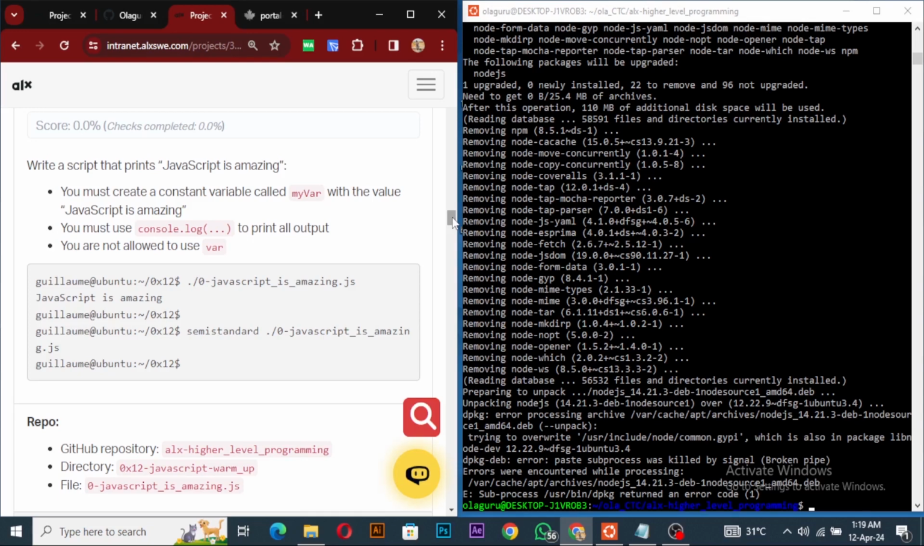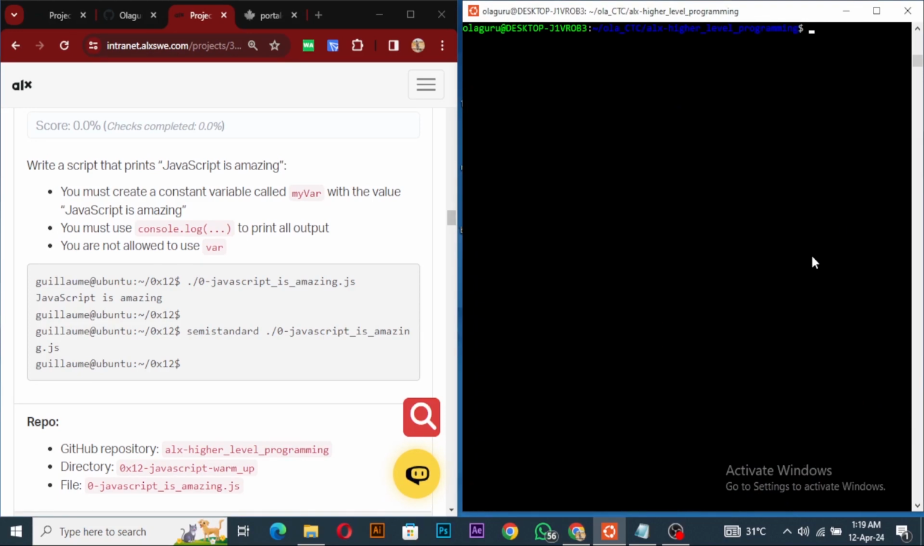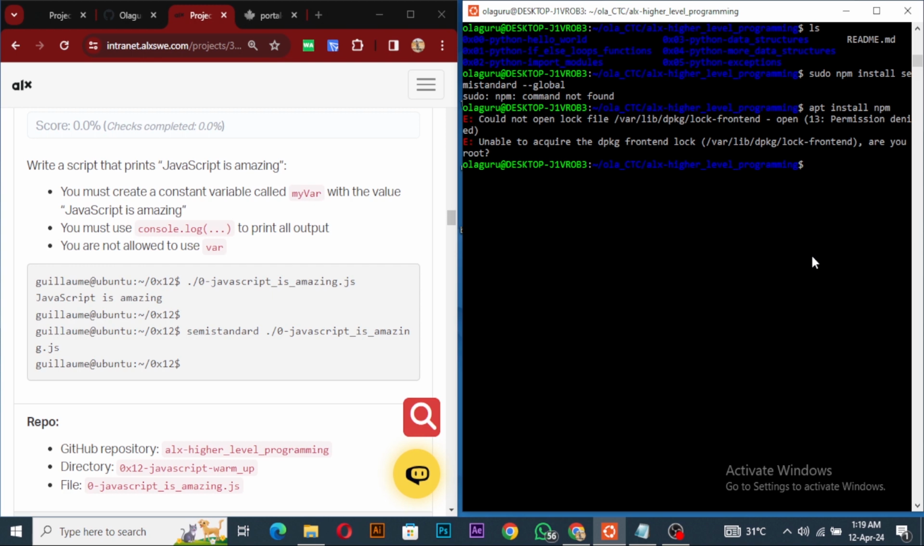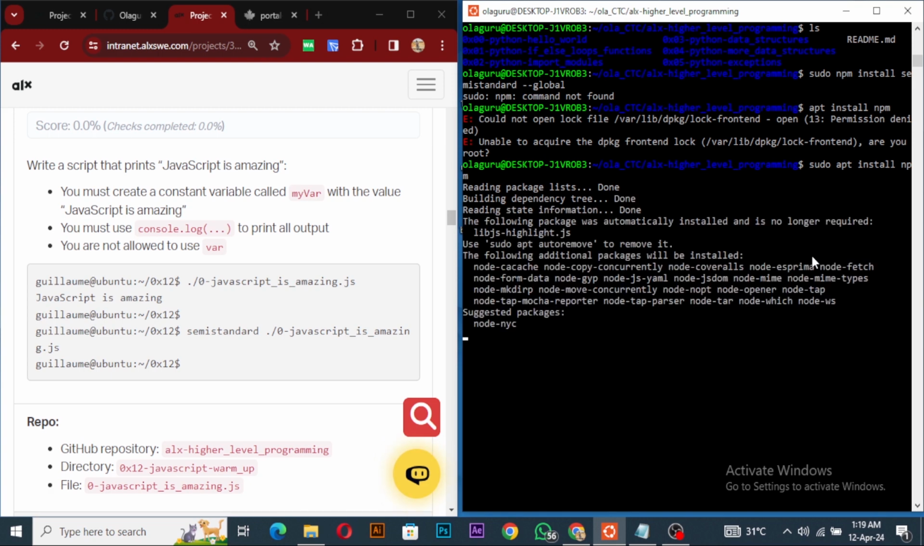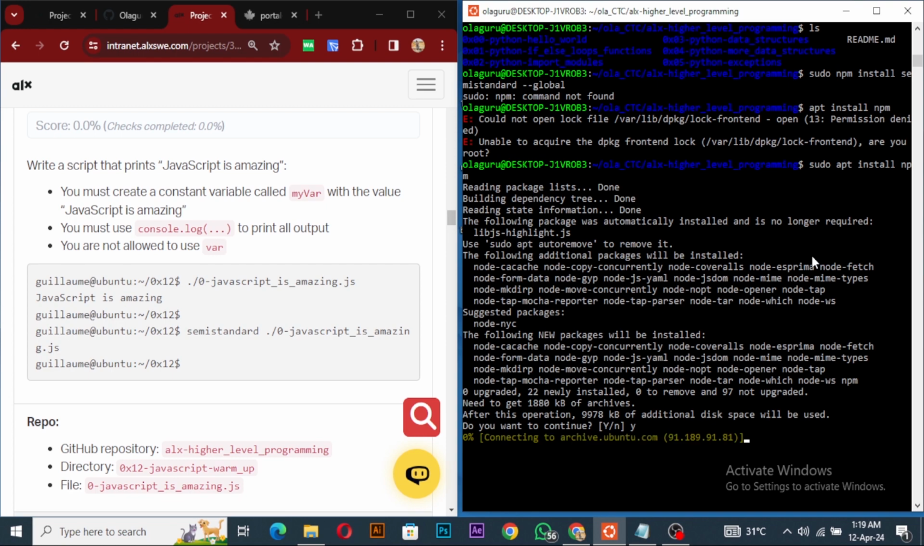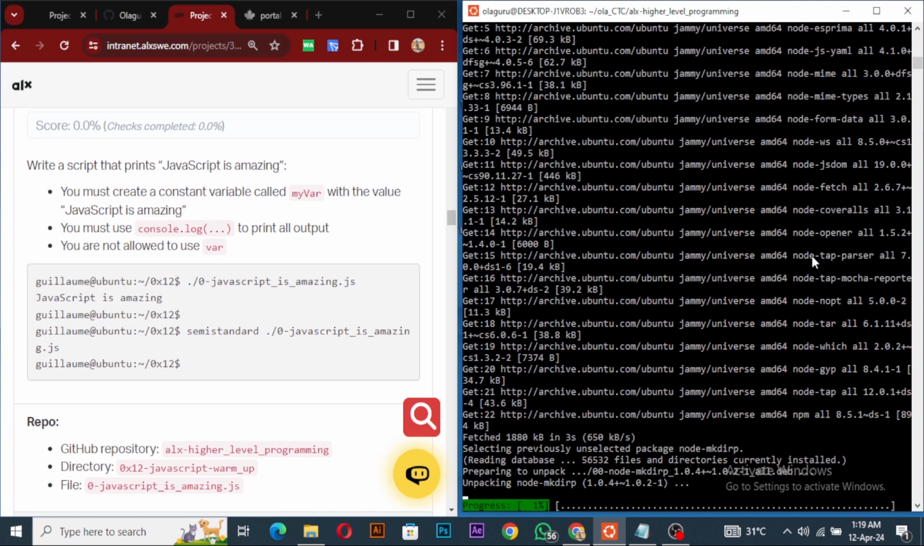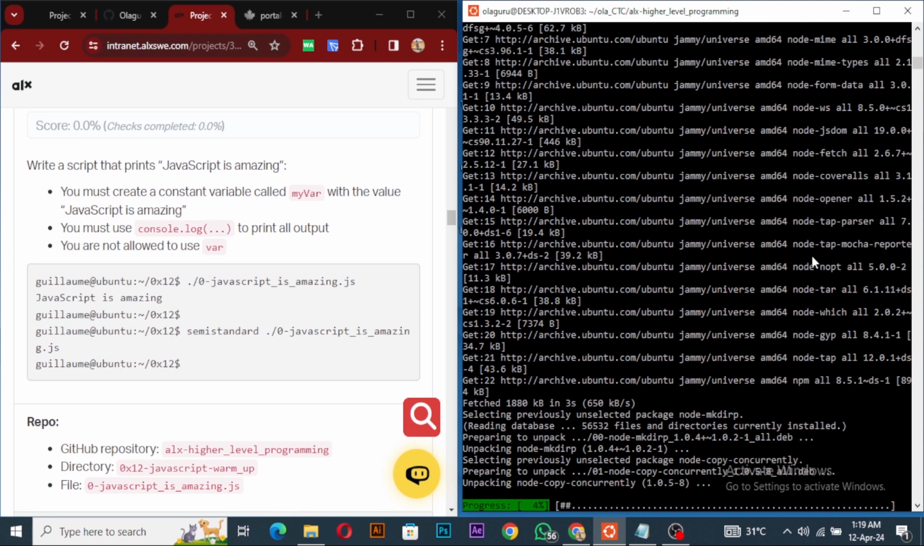Okay, I think we're done. So let me clear the screen and ls, and let's install semi-standard. sudo npm not found. So we'll say apt install npm. sudo. Let's try sudo. Okay, so we don't have that apt installed, so that's why I'm trying to install apt to help us install the semi-standard.